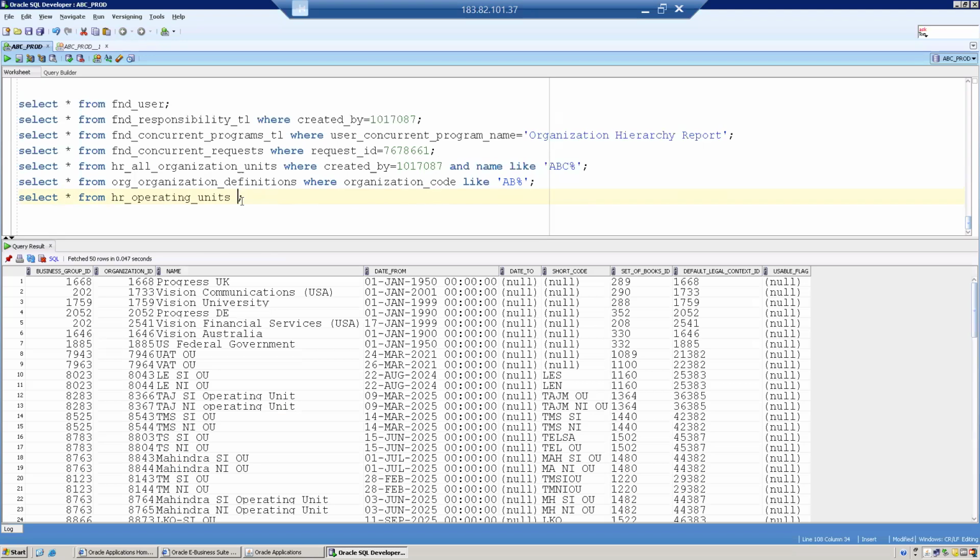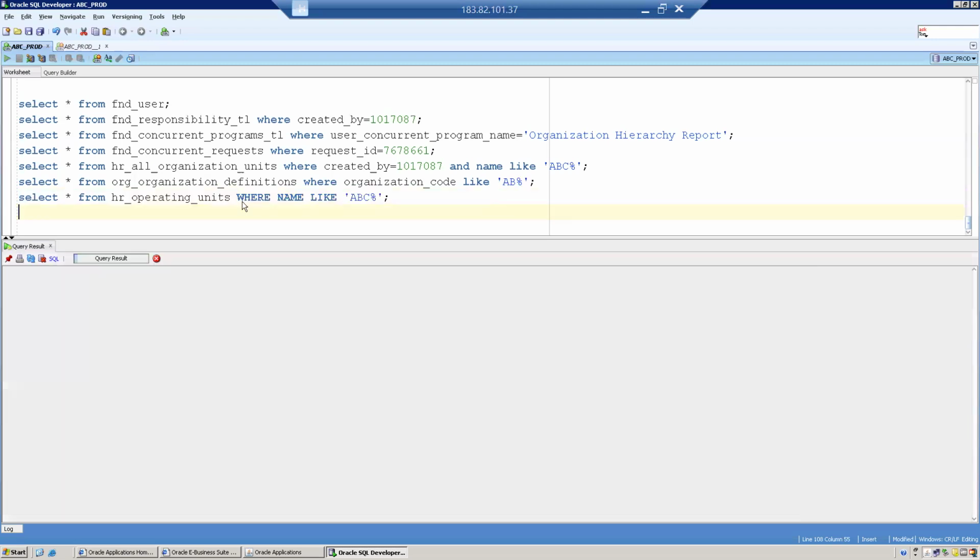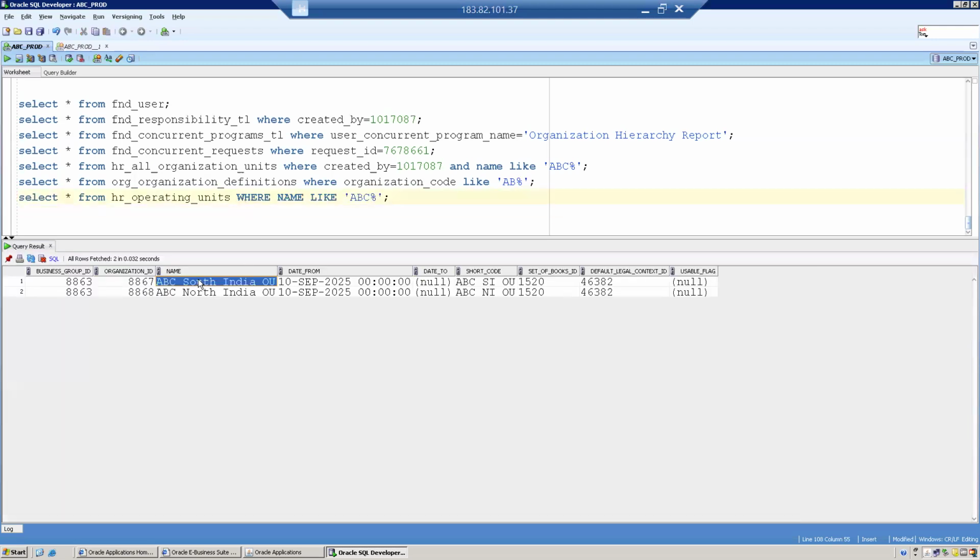So where the name is like AB, see, ABC South and ABC North. So these are the maximum common tables. And we also created locations, right?